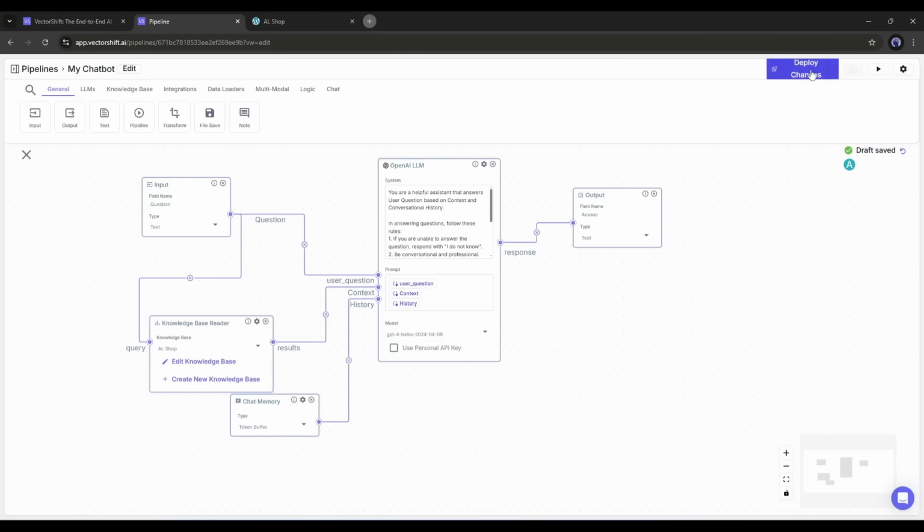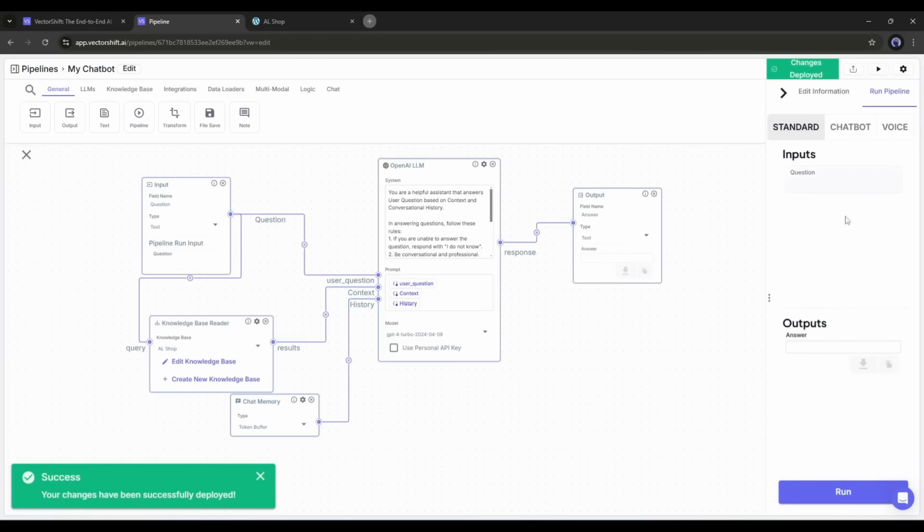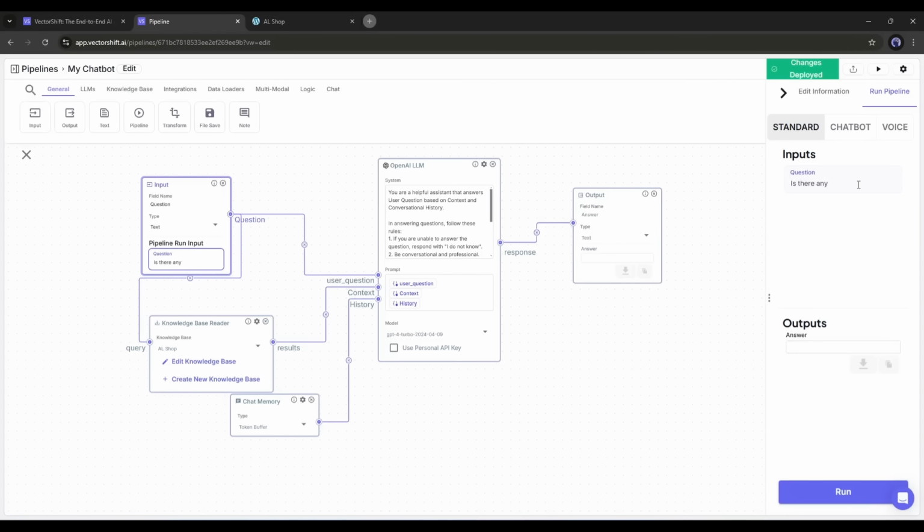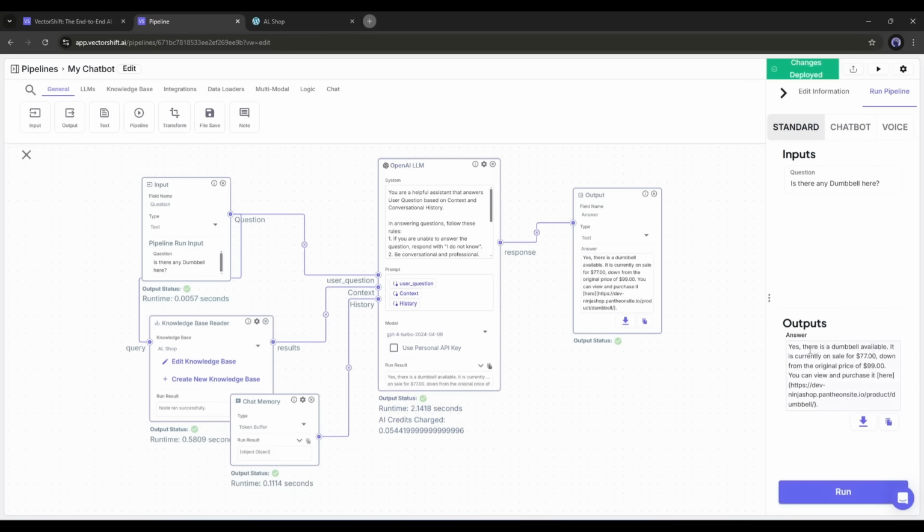Deploy the changes and run the pipeline. Now, let's ask a question and hit the Run button. For example, I'll ask, "Is there any dumbbell here?" And here it is. The pipeline responds perfectly this time.